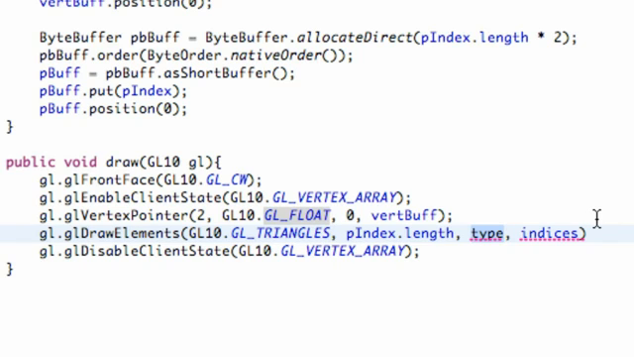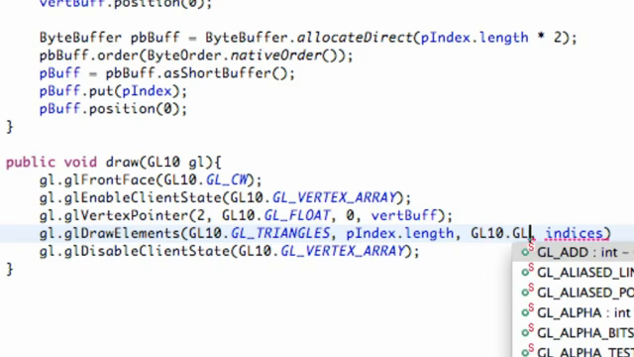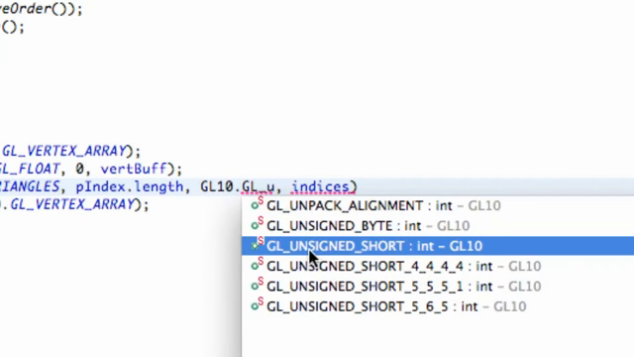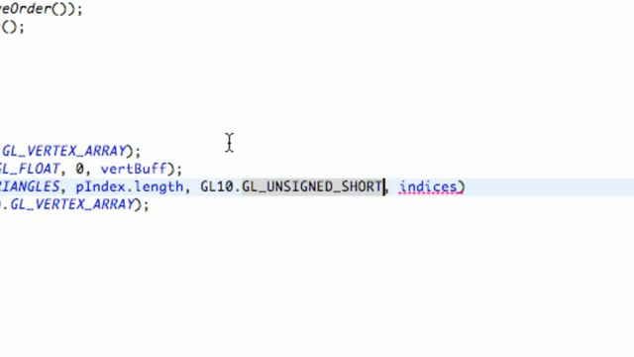So all we're going to do is say our GL10 object, or class, why do I keep saying object, dot GL_UNSIGNED_SHORT, sorry. We're just going to click that, and that's going to define what type we're working with. And then lastly, we need to set up our buffer, which we called pBuff. And there we go. We're pretty much done with that line.